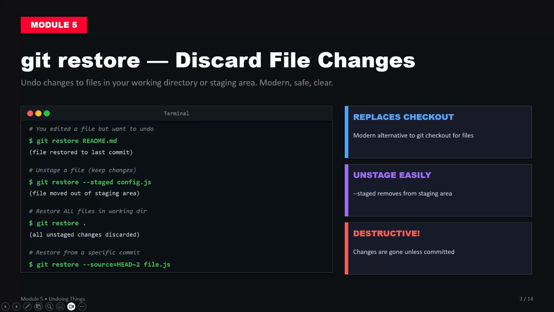Now let us first understand Git restore and how it works. Basically, Git restore undoes the changes in your files in your working directory or staging area. It is one of the modern ways, it is safe, and it is easy for anyone to understand. First, let us understand how it works. You just need to run git space restore space file name.